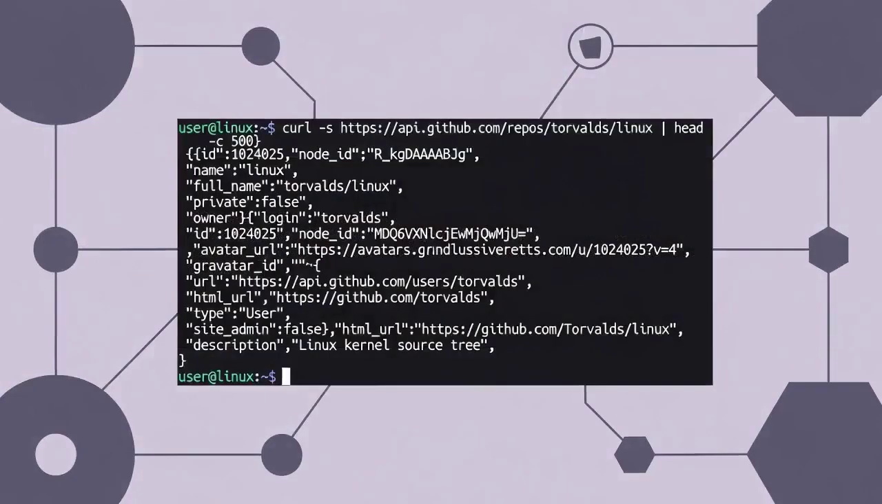Increasing head to -c500 reveals more of the payload, including nested fields like owner, html_url, and the start of description. This is a useful technique when you want to inspect an unfamiliar API before parsing it fully.